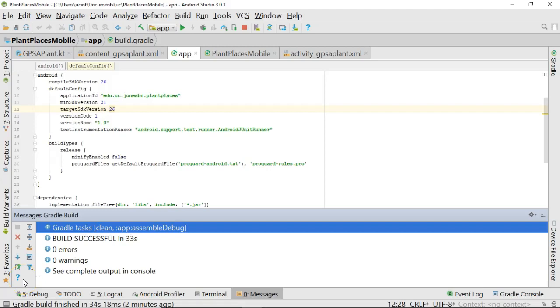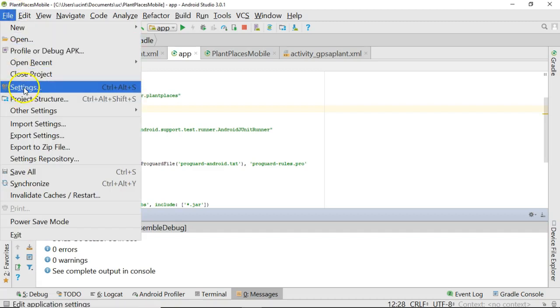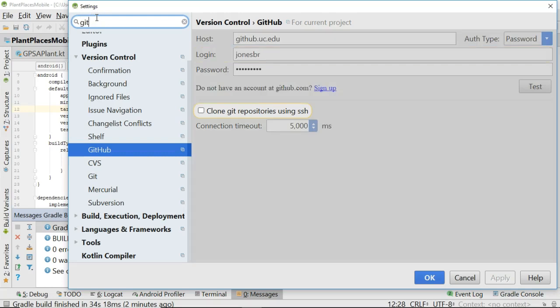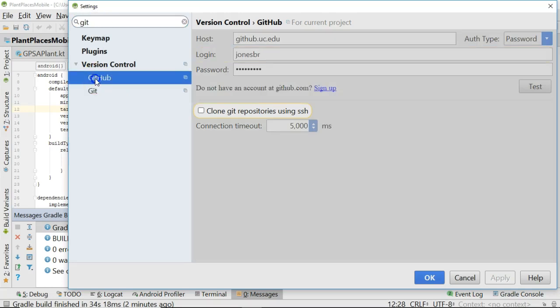In a previous video, we created an Android project. I'd like to share the progress with you as we work through this project, so I want to share it on GitHub. First of all, in Android Studio, go to File and then Settings. And then the easiest way to find our GitHub settings is simply to type in Git, or GitHub if you prefer.